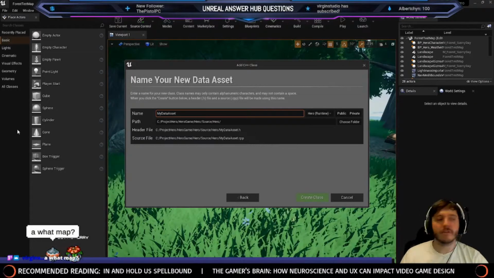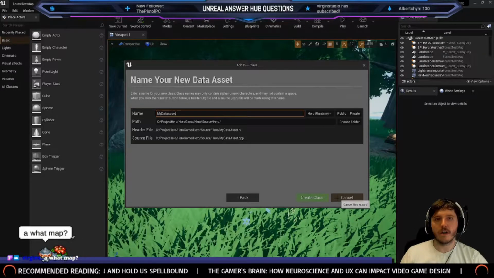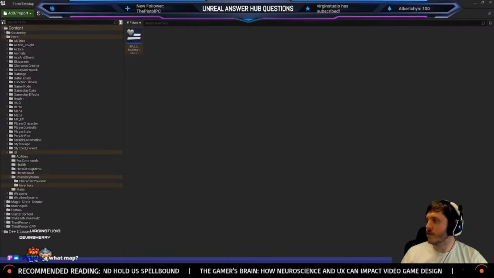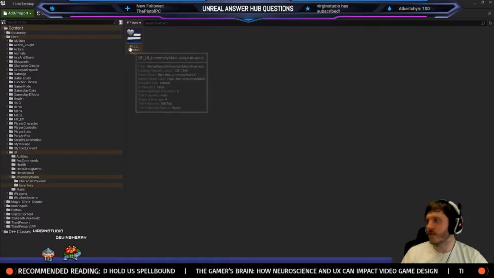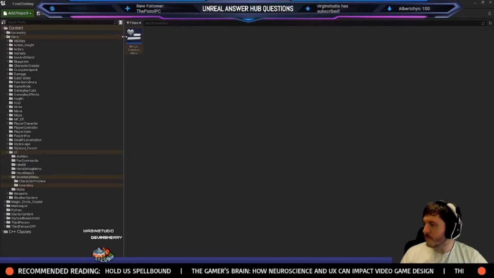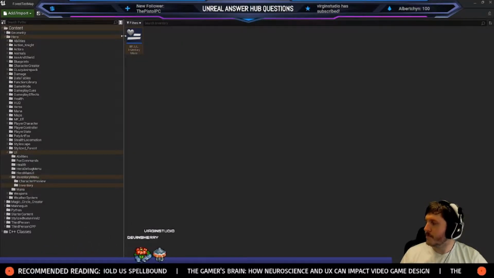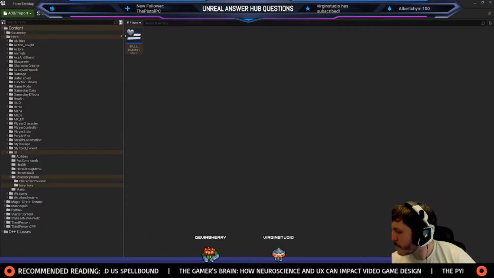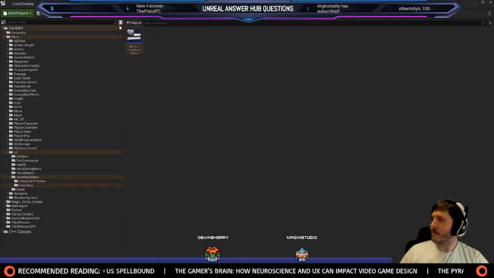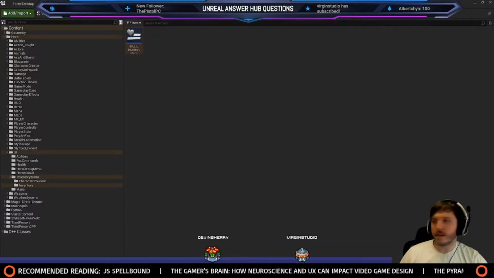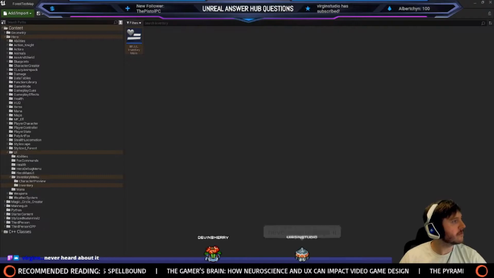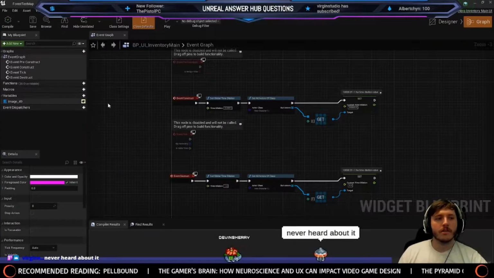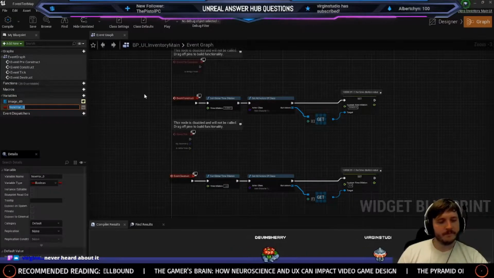A T map. Are you familiar with T maps? I don't know what the T stands for, but I can show you what a T map is, and it's available in Blueprints too. Let me know, and I'll talk about it if we need to. Never heard about it? Okay. So I'll show you what a T map is.